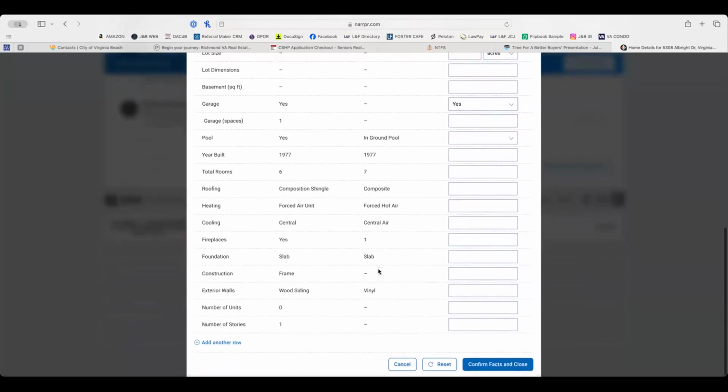Everything else I think lines up. Frame construction, no big whoop there. Exterior walls, they've done wood siding originally, and it's been updated to vinyl at some point. We do see that from time to time. I have a listing right now that when the owner bought it, it was wood siding, and then she converted to vinyl siding maybe 10 years ago. All right, so we're good with all of that.